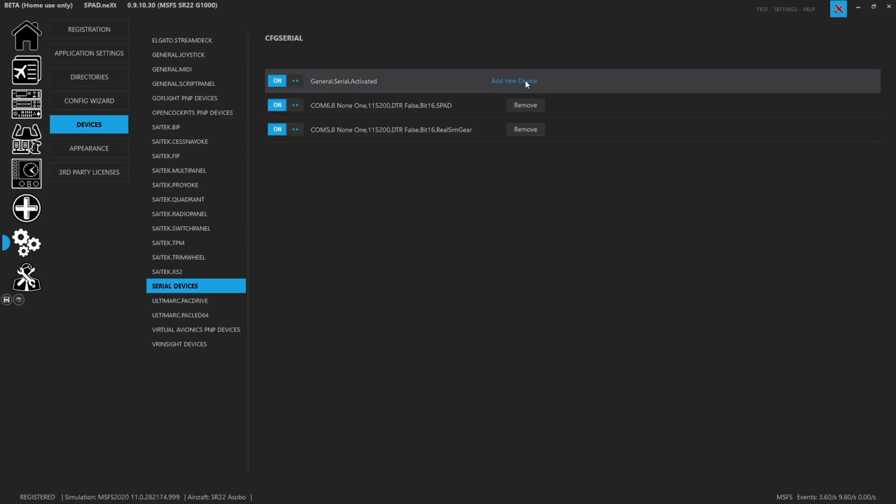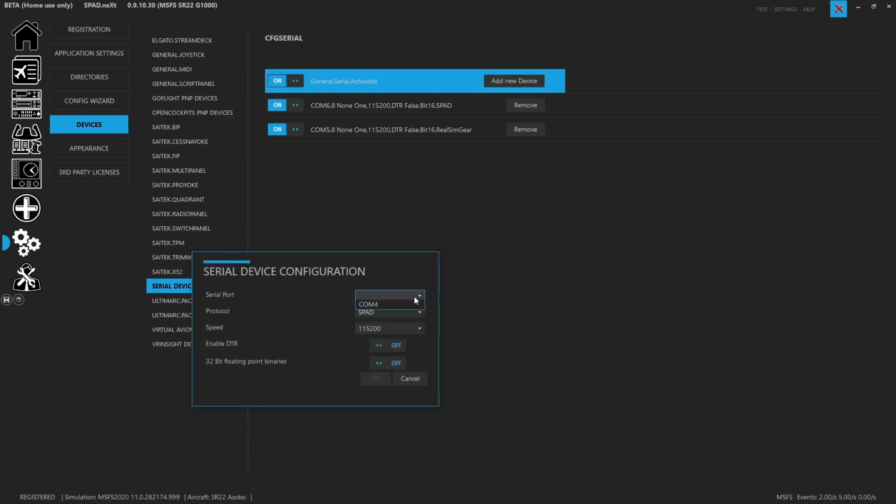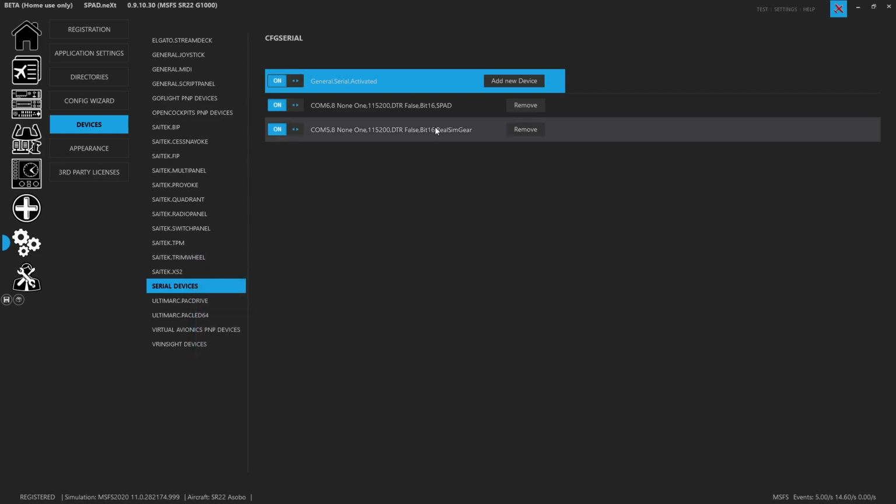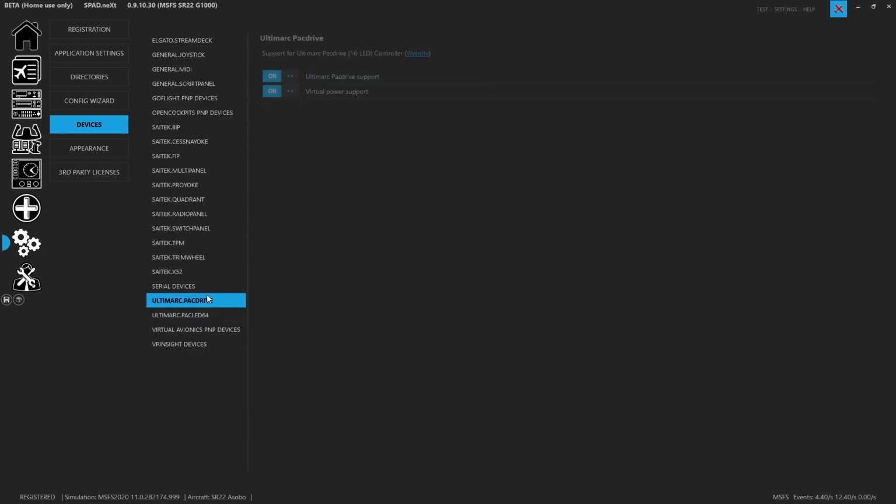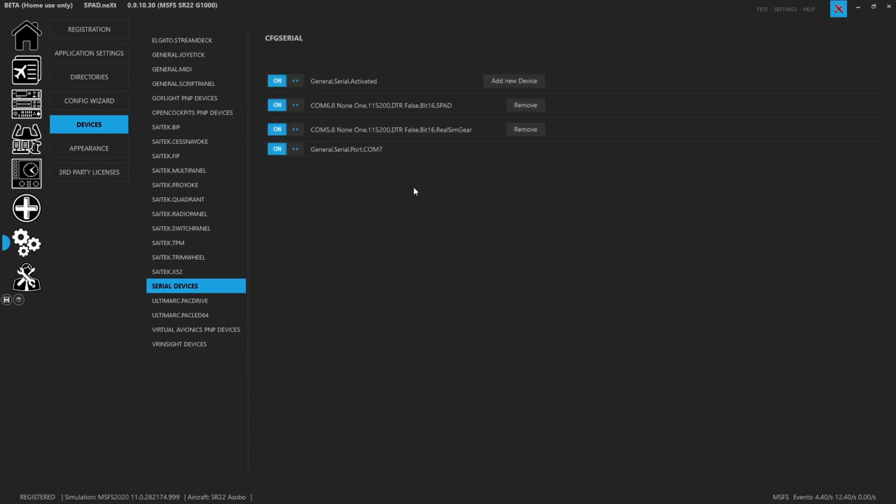So we come to Serial Devices, we're going to add a new device, we're going to click on the drop down, and it lists the available comms. So COM 7 is the unit. We're going to change to the Real Sim Gear protocol, and all other settings are automatically configured for you. Now when you click OK, you don't see anything. Click away, click back, right? Now we've got it. But you still have to close down SPAD.neXt and start it up again.